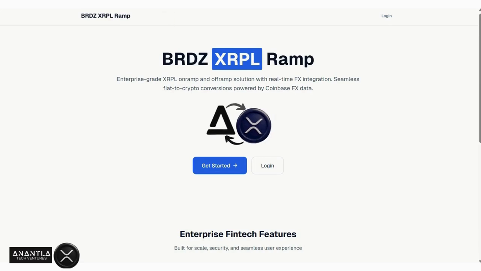The BRDZ platform will continue to develop new unique features, which you already saw on the roadmap, along with the XRPL environment and program for new startup platforms.